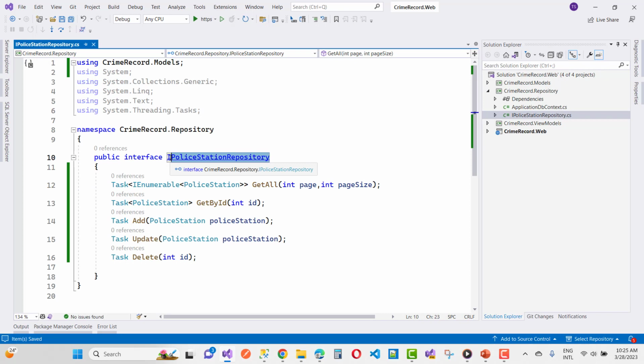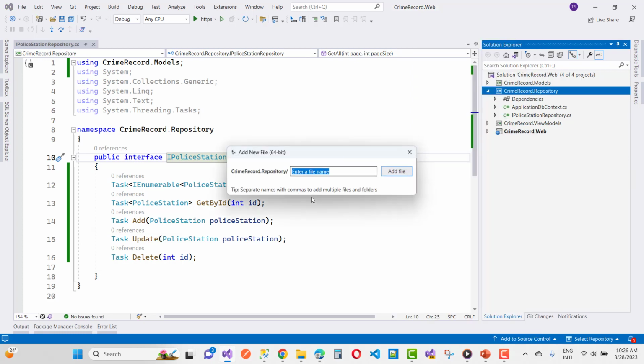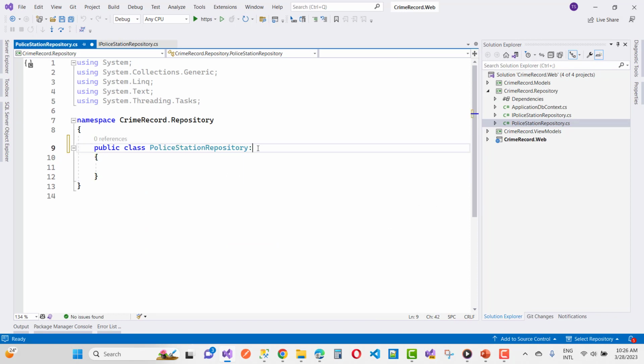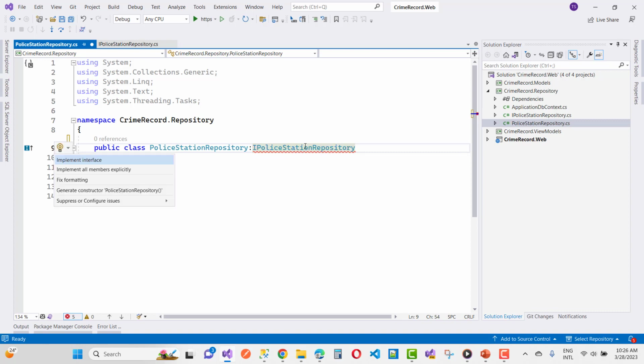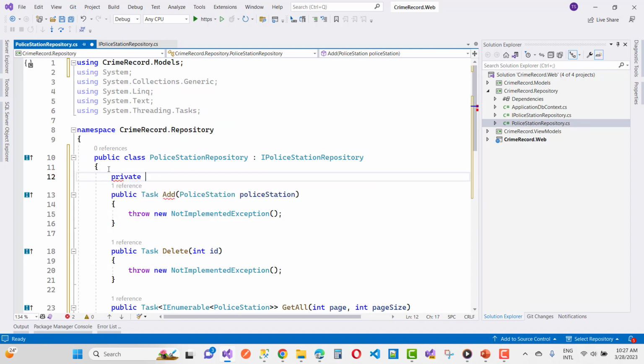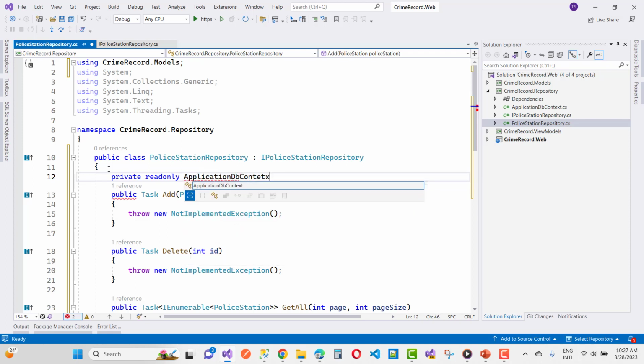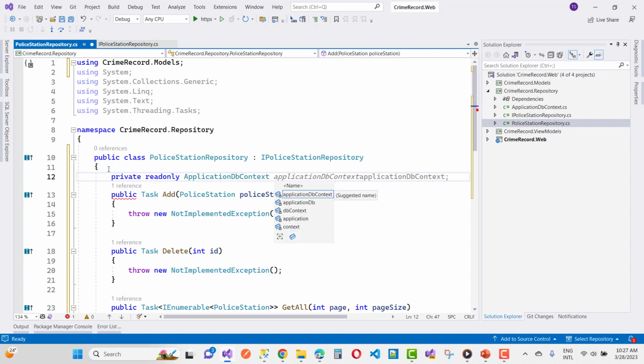So I'm going to add a new class to implement that interface. Now we are going to add a new repository, an empty file, PoliceStationRepository.cs, and that is implemented with the IPoliceStationRepository interface. Here I'm going to add a private readonly ApplicationDbContext _context in the PoliceStationRepository.